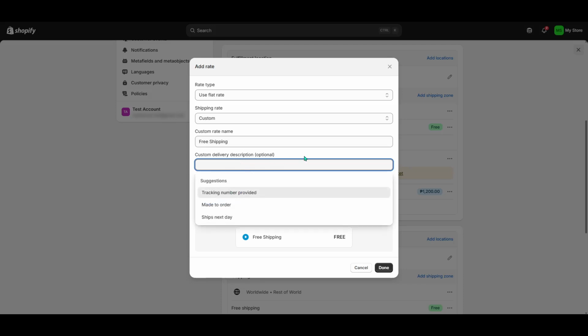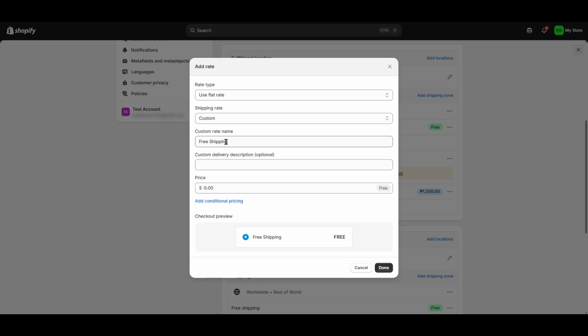Start by naming the rate, something like free shipping over $50 or whatever condition you're planning on applying. Set the price of this new rate as free. The idea here is to signal to your customers that this is a complimentary shipping option under certain conditions.